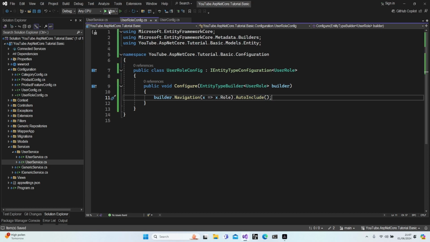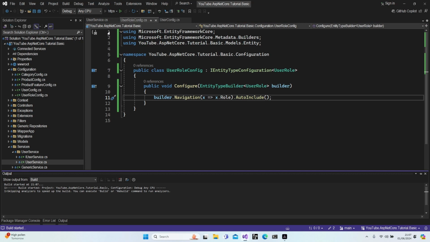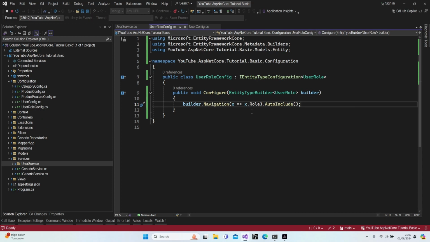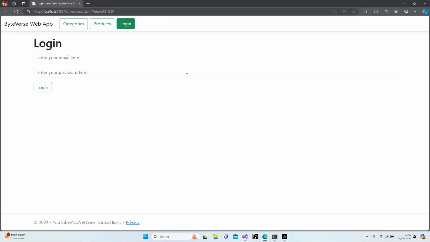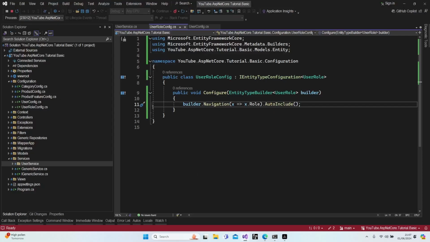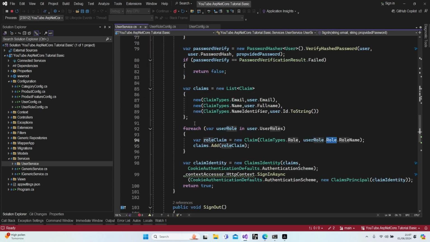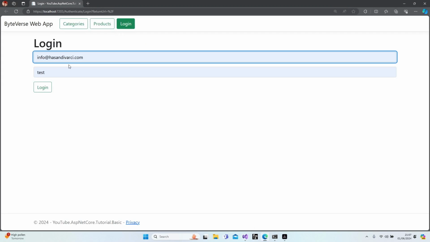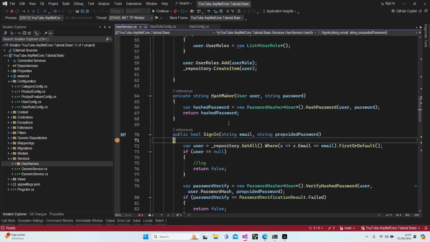Let's save it and let's make a quick try. I'm going to put a breakpoint in my user service. I'm waiting for my application to run. Here we go. Yep, perfect. Let's login, but let's put our breakpoint first, which is here. Let's log in. Here we go.